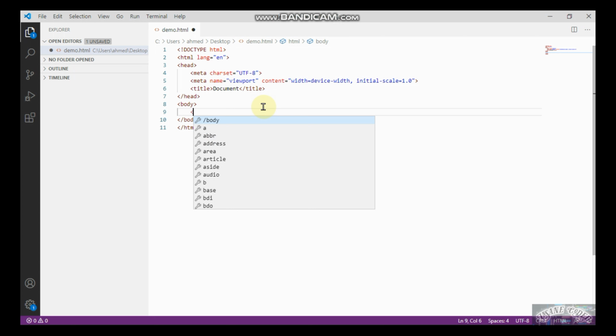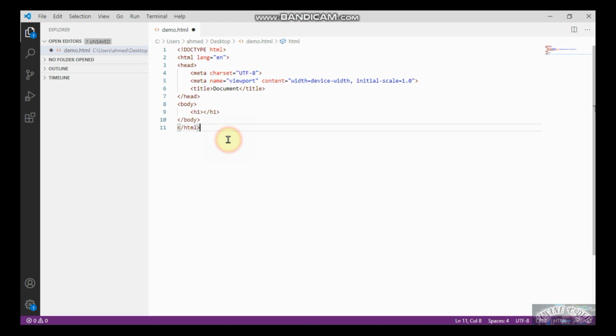And if I add a heading tag, it will also close it for me. So it's really helpful right here. So that's all for this video. In the next video we will talk more about the editing environment, and we will start talking about these tags and all that.